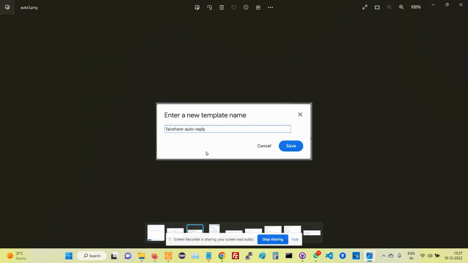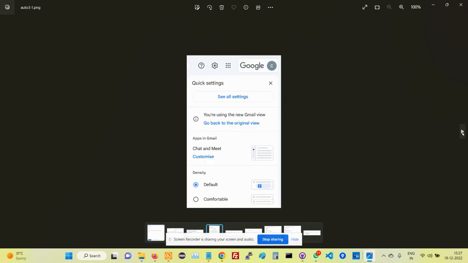Once you click on save as new template, you can name it the way you want. For example, in this case, I called it fairshare-auto-reply. Save it. After that, go to the settings. At the top of Gmail, you see this wheel type of structure. Click on that settings icon, then click on the see all settings button.